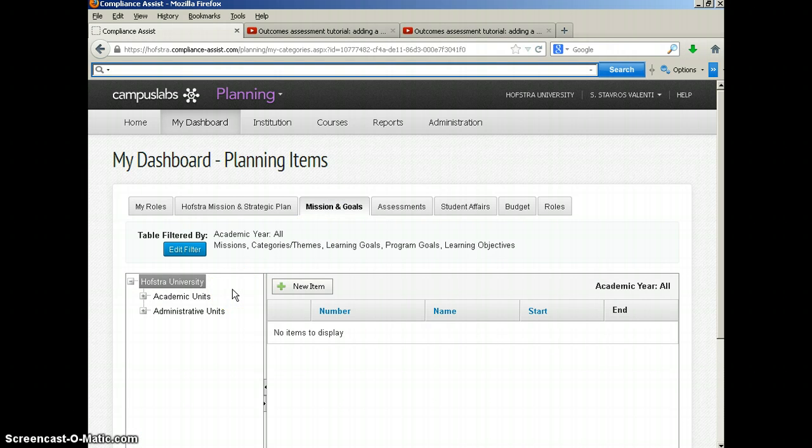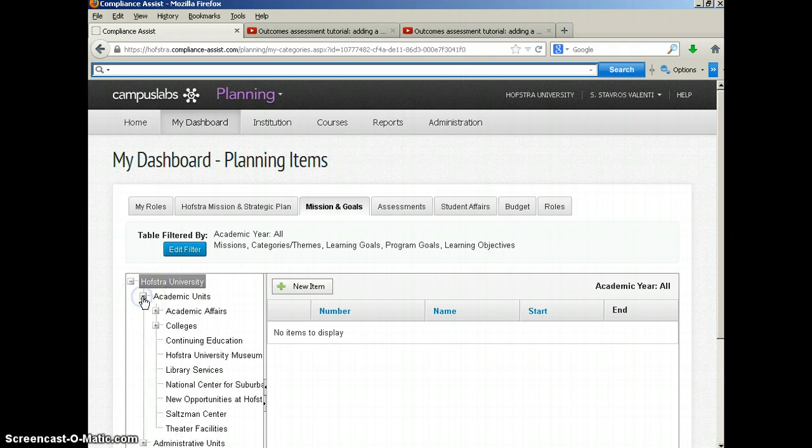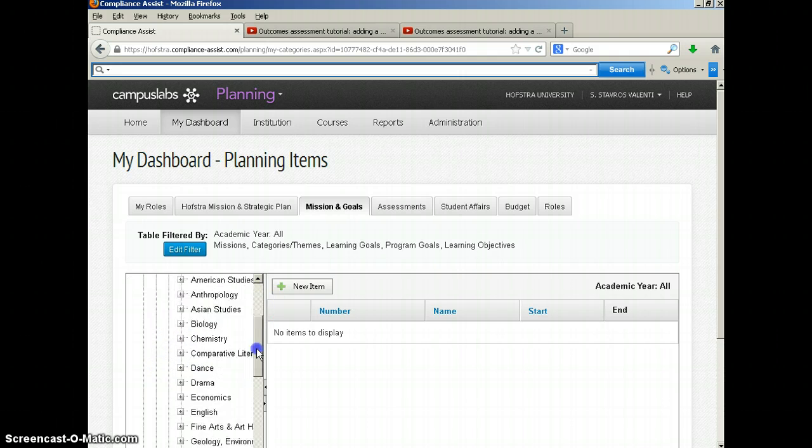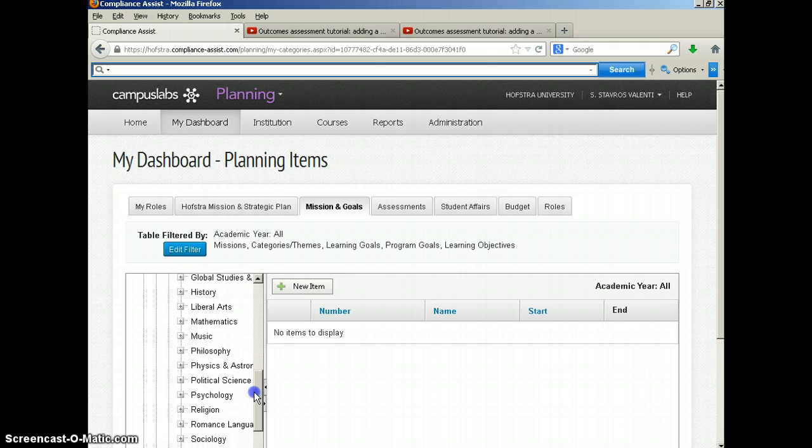On the left of this window, you'll see a hierarchy for Hofstra University. We have to locate the department and the program within the hierarchy. So I'll expand academic units, I'll expand colleges, and expand Hofstra College of Liberal Arts and Sciences. We're looking for the psychology department. Here it is. Psychology has many separate programs.